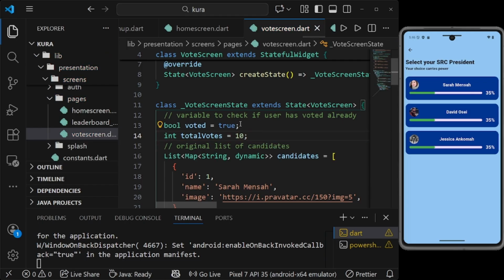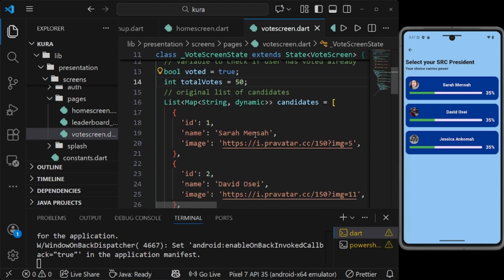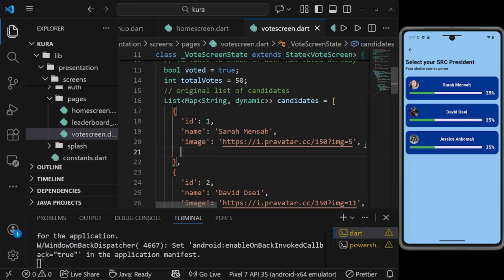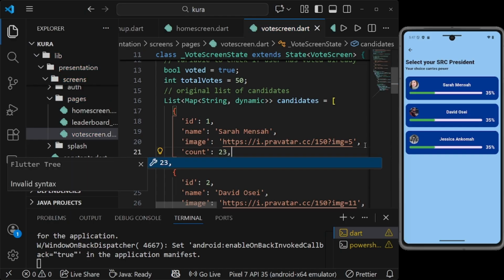Right? Total vote is equal to, no, let's say 50. Yeah, total vote is equal to 50. Now let's give this first person and let's add another section called count. Count is going to be the number of votes. So the count for the first person, randomly, let me say 23.